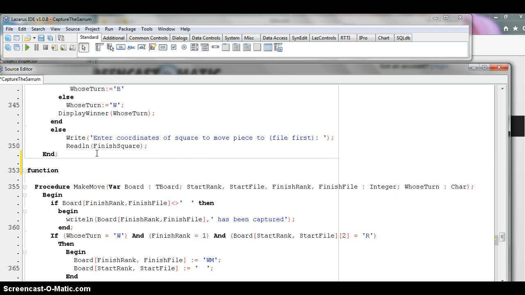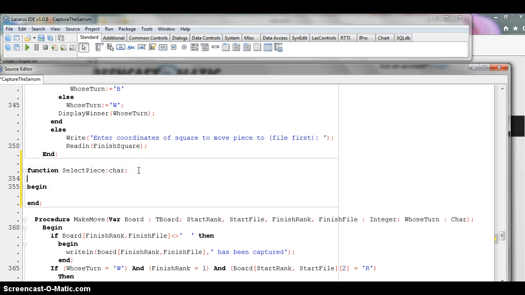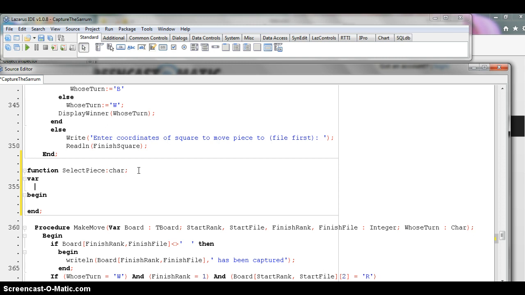So I'm going to write this function, select piece, and it's going to return a character. The character representing the type of piece. We've already got that coding going on. E is Etlu, N is Nabu, etc. So we're just going to get it to return a character. We're going to need a variable to store the user's response. So I'm going to call that user choice. And again, it's going to be a character.